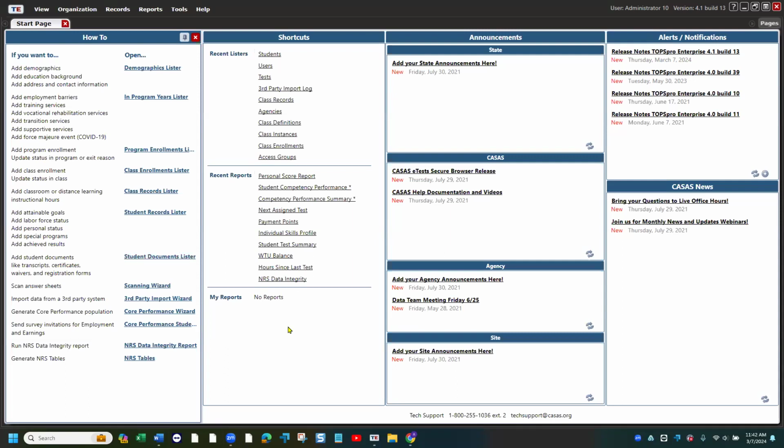So question, Martha just showed how to enter student demographic data manually, but what are other ways of adding records and getting your information into TE? Does anyone know? There's 4 ways of getting information into TOPSpro Enterprise. Does anybody know what that is? Anybody? Import, correct. So you can import it. Manual entry, correct, what Martha just showed us.